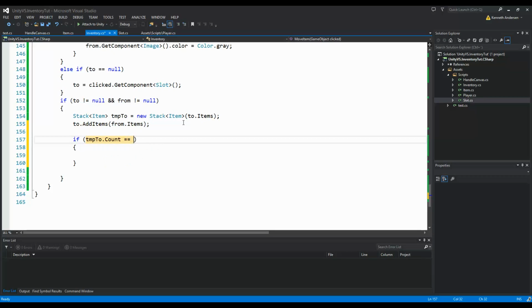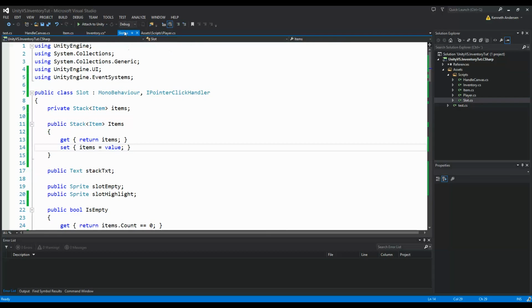temp2.count equals 0. And if the count equals 0, well, then I just need to clear the from icon, because if I move a stack to an empty slot, well, then there's no reason to swap anything. I can just clear the item I'm moving something from, or the slot I'm moving something from. And to do that, we need to add a new function to our slot class.